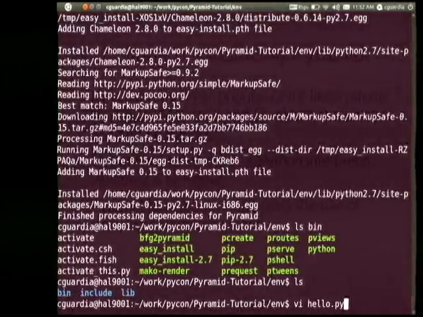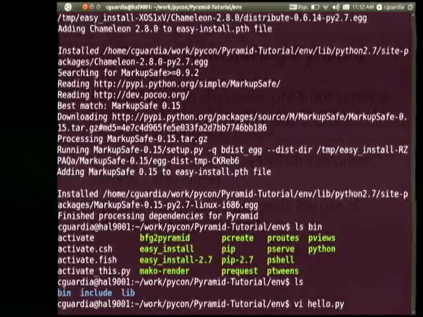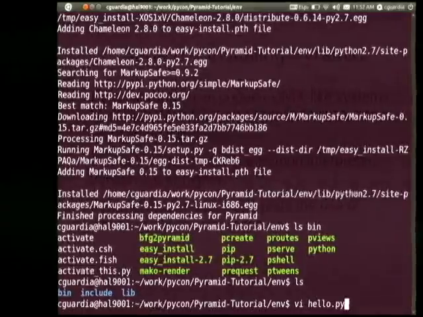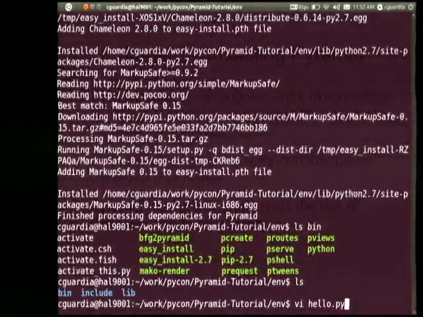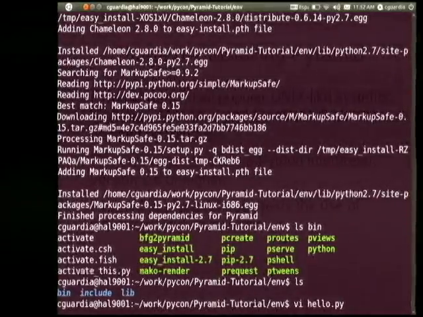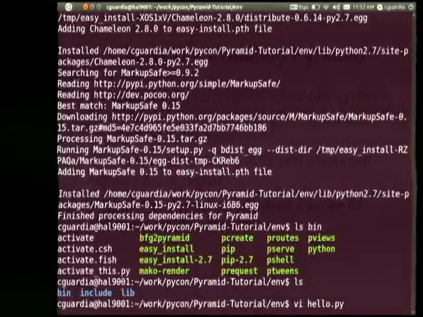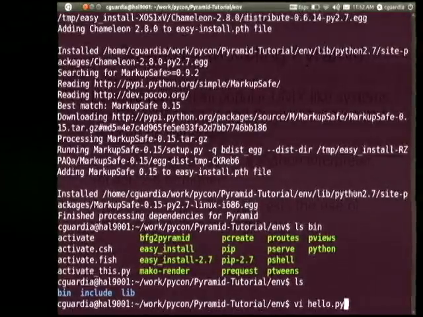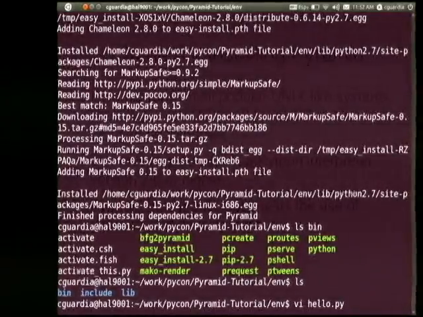So now that you have Pyramid, if there is a timeout, just run the command again. It will start where it left off, so you don't have to download everything again.